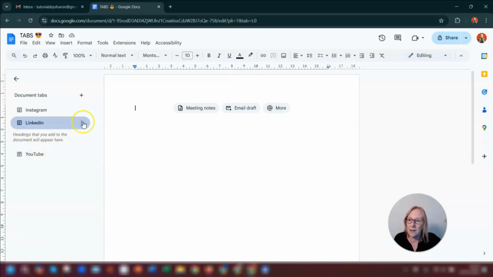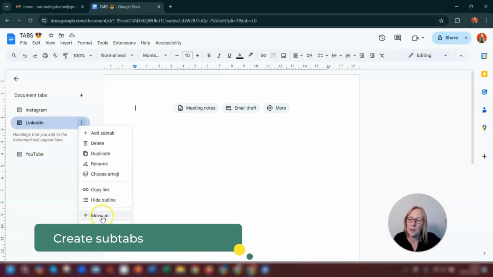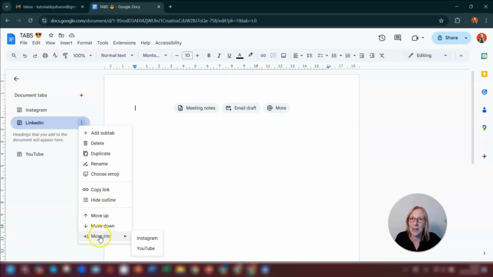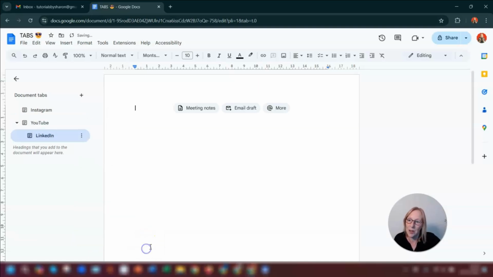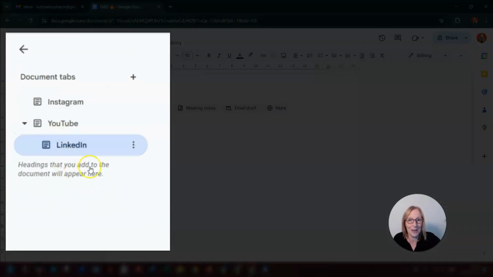Click on the 3 dots again to get the menu, and underneath where you can move them up or down, you've also got move into, so you can actually move the tab into one of the other tabs that you have and make it a sub tab. So you can see I've just moved the LinkedIn one into the YouTube one.